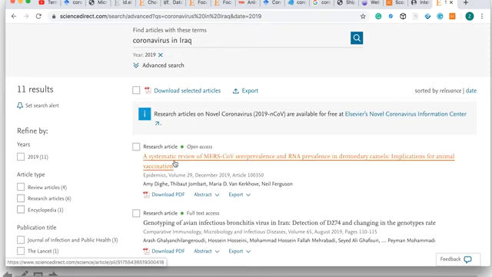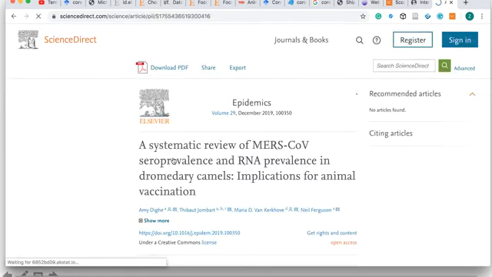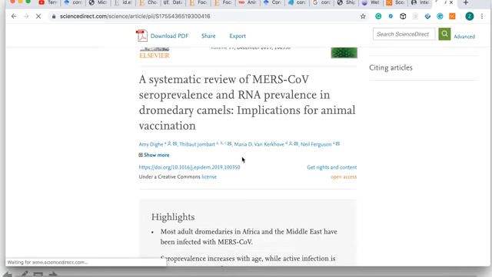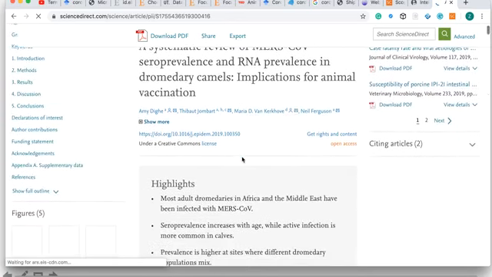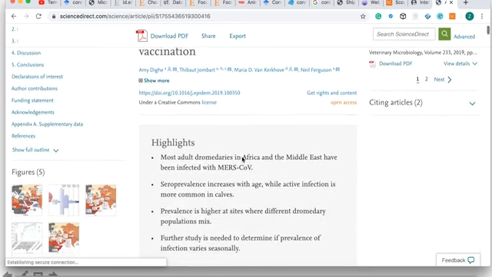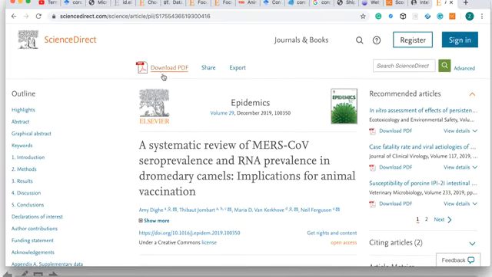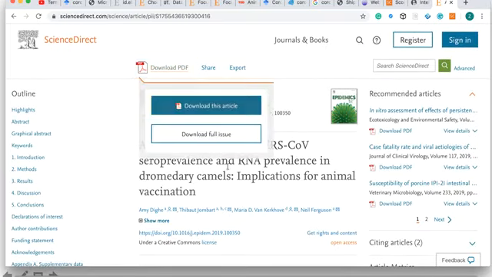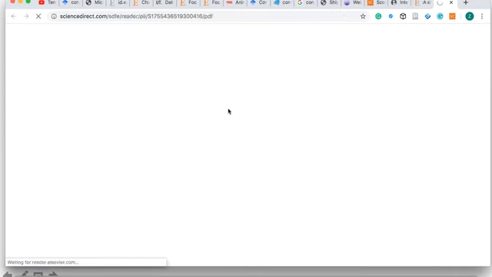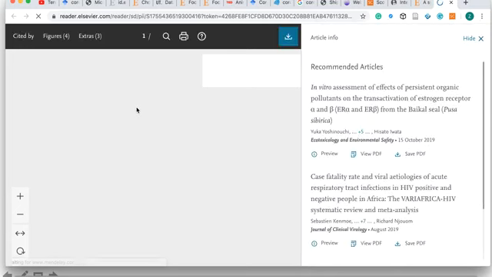You can have a look here. This is open access, so you can download the PDF, download this article. You can download the full issue as well. So this is really useful.